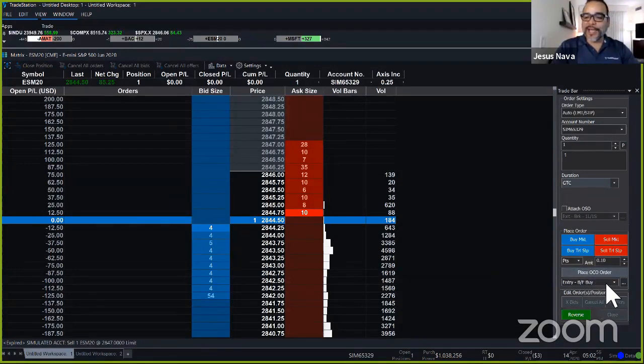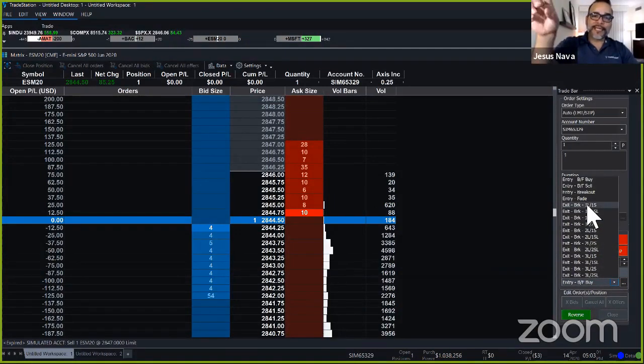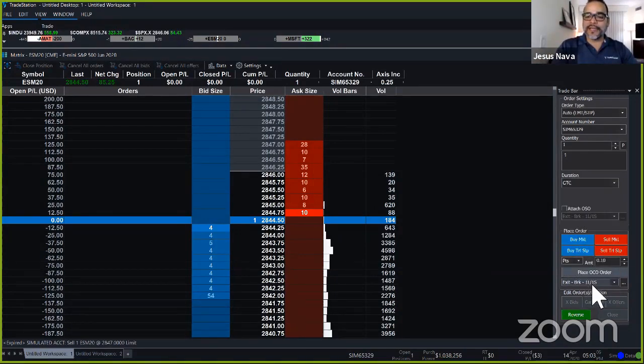Let's go ahead and take a look at the drop down right here, because notice that you have similar templates that you have on the top drop down. And I'm going to do an exit bracket again as well. So the functionality is the same. It's just that at the top, you have the ability to attach your brackets to a primary order when you buy something or sell short something. But if you already have a position, you can still use these brackets. You just have to use the functionality down below that says place OCO order.